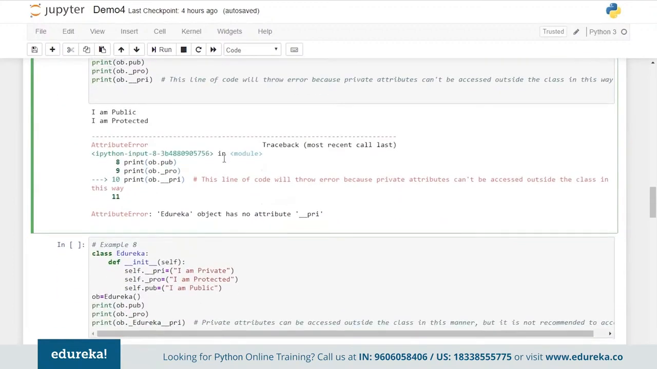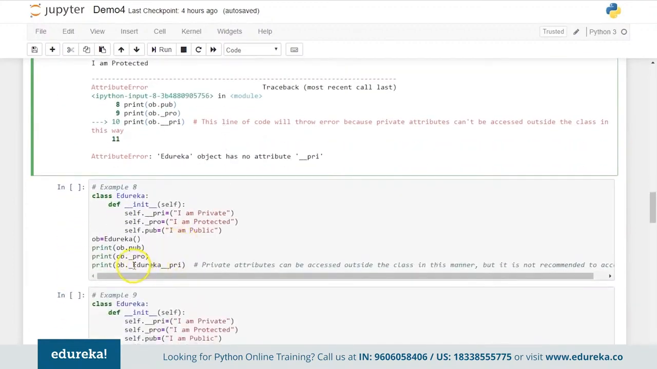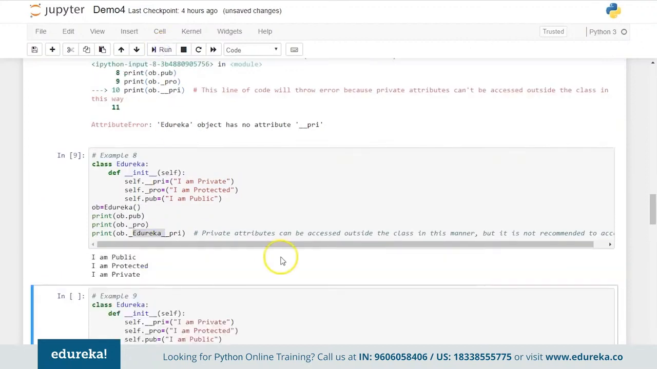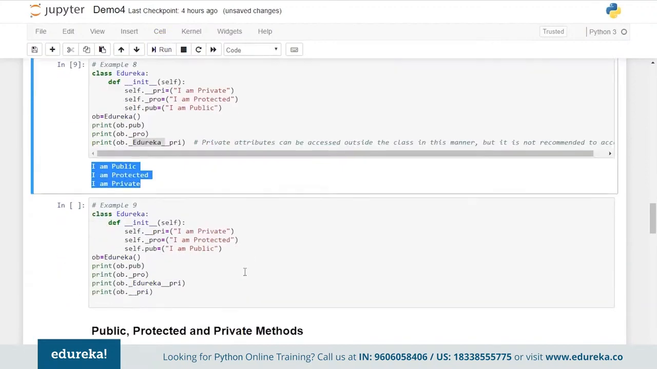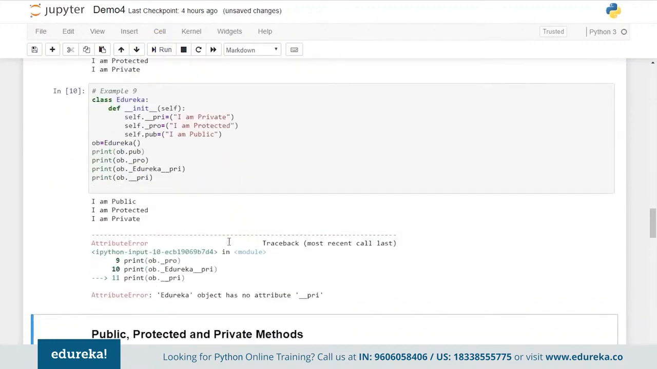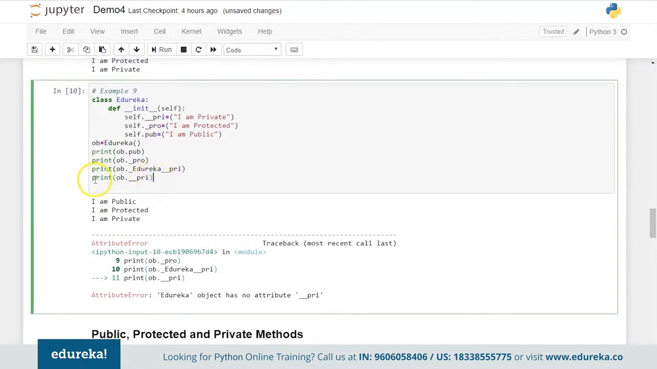If you really want to get that private one, you have to concatenate the class name, and once you use the class name, you will definitely be able to get that third value also. Now you can see that all the three values are being fetched. And if you want to get the private value again without prefixing the class, that will fail. So this is failing, but this is how you will be able to pick that particular class attribute.